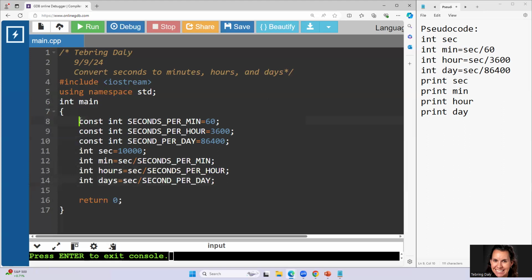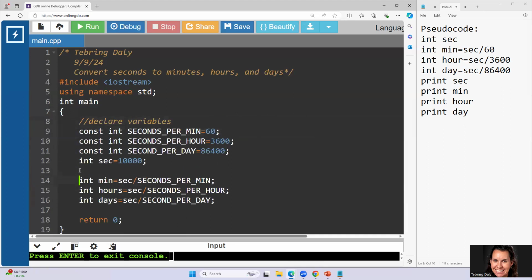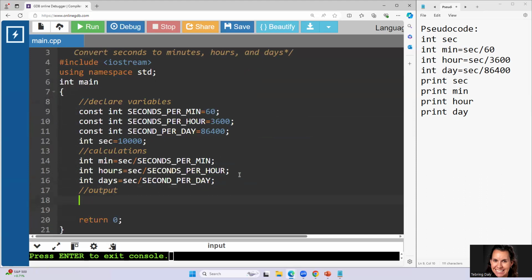And then some people like to, it's completely up to you, but this could be declare variables, calculations, output. Everybody okay so far? Is anyone confused? You might still be typing, but are you confused? Is everybody okay? All right.